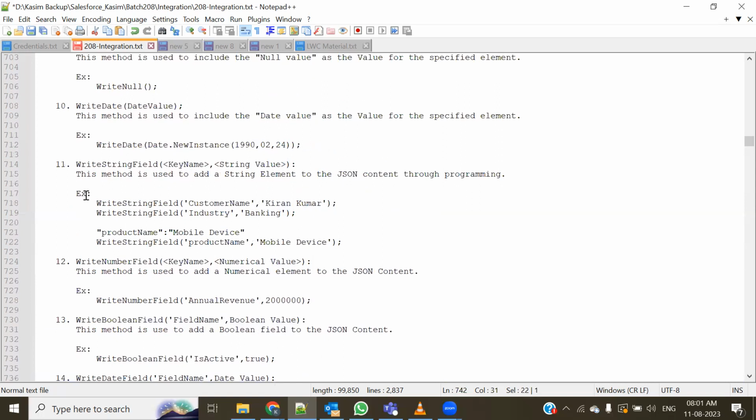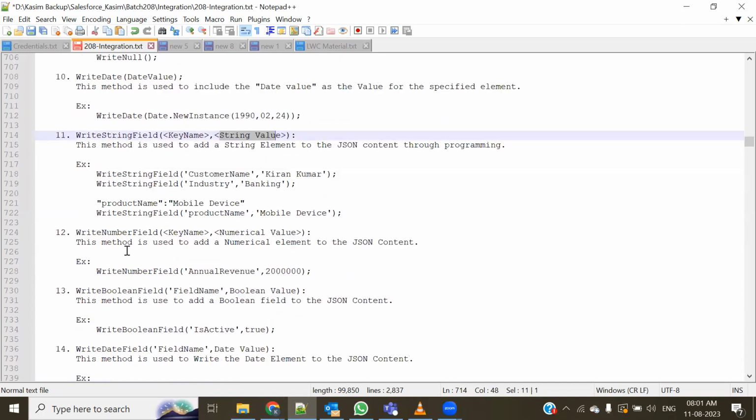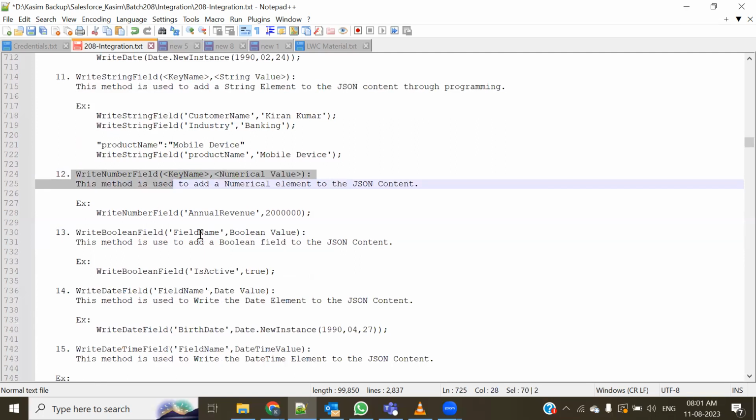So see, what is the benefit of using write string field over write string, or write number field over write number? If you observe this method, it has two parameters. You can give the key name along with the value. Now if the value is a string, use write string. Key name is always going to be a string, right? If the value is number, use write number. If the value is boolean, write boolean.